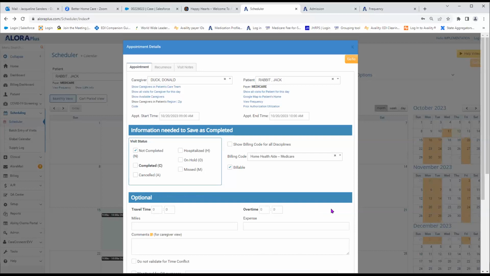We need to change our times. So let's change it from 9 a.m. to 7. So I'm going to click on my appointment start time and go up because I need to find 7 a.m. 7. I want to change all future visits and not just this single one. So once I make changes to what I need to change, I'm going to go back up to the top and hit my recurrence tab.